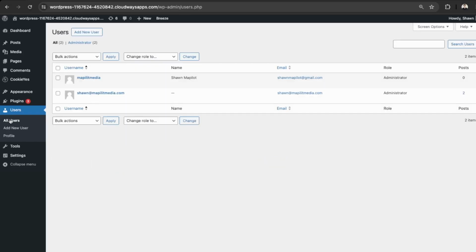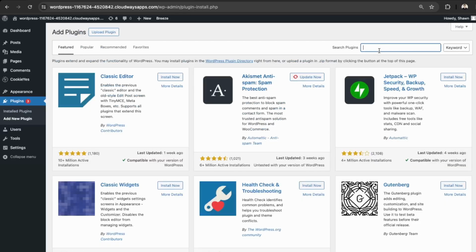Okay. So this is the one way to create new users on WordPress. But let's say you want to give just temporary access and you don't want to have to manage deleting users and profiles. We can use a plugin for that. So what we're going to do is go to add new plugin. And then we're going to search temporary login.